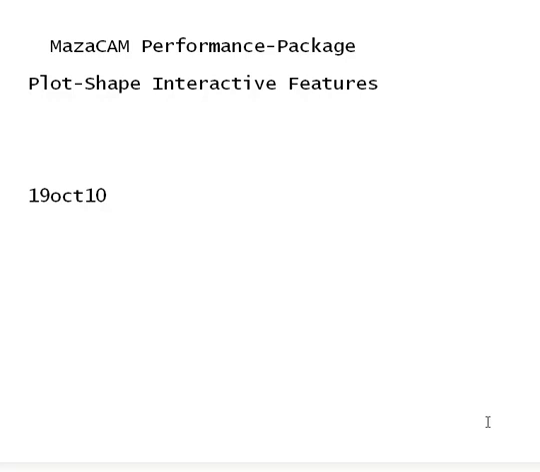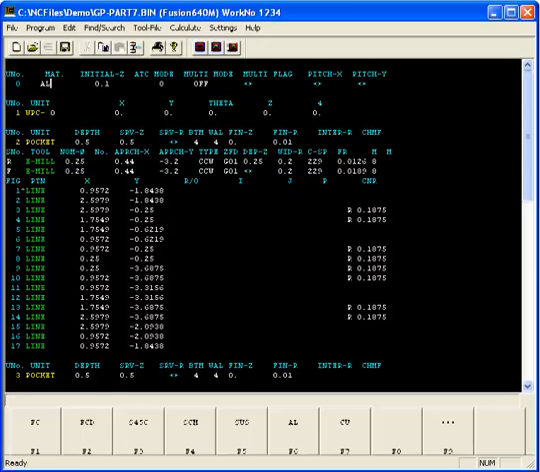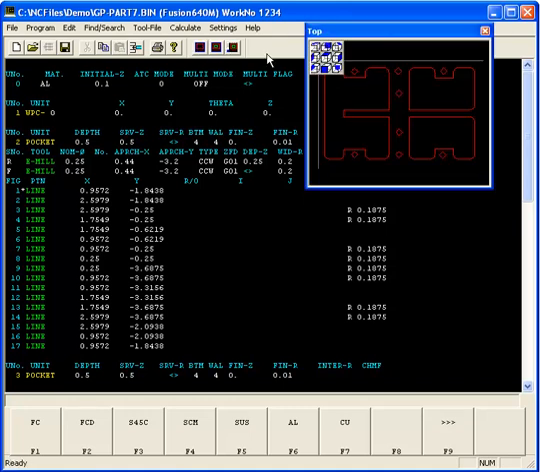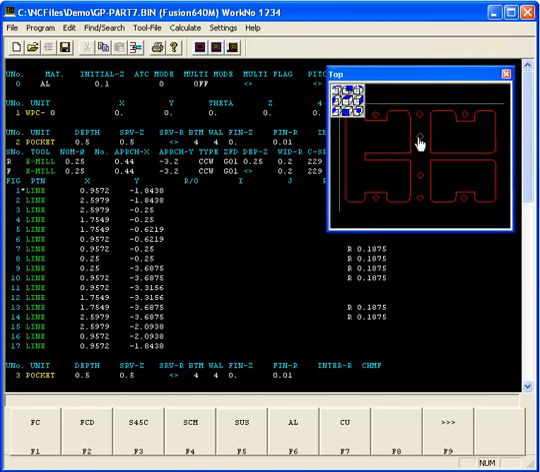We're going to take a look at some of the features in MAZECAM Performance Package regarding the plot shape interactive features. So when you're in the MAZECAM editor, you can push on this button to do the plot shape. That shows you an image of the part.